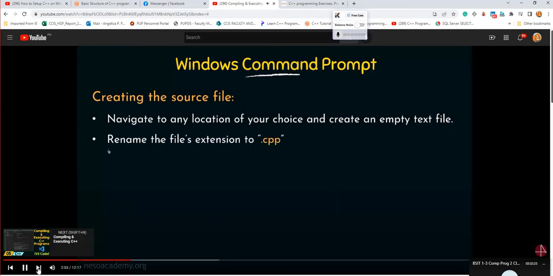Now after that, rename the file's extension to .cpp. Now this is very important. We first created a text file, but we have to rename the extension of the file to .cpp, which will specify that this is a C++ file.